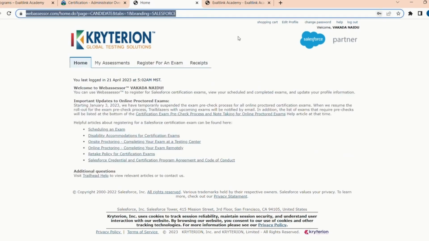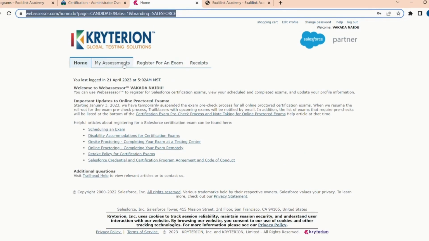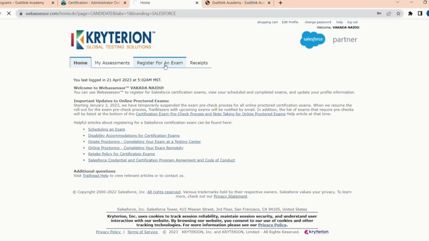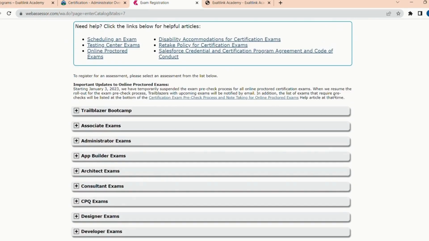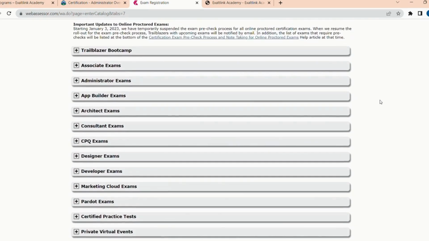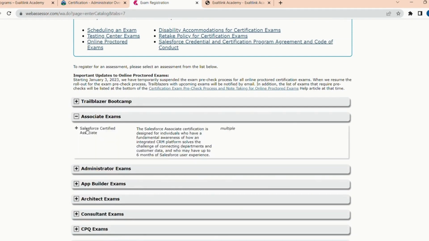Okay, so once you are logged in, if you want to register for an exam, you have to go to register for an exam. From here you'll find all the Salesforce examinations available based on the role type. Since we are registering for the Salesforce Associate exam, you have to click on the Associate Exams accordion. Once you click on this, you'll find the certification under this particular type of exam.